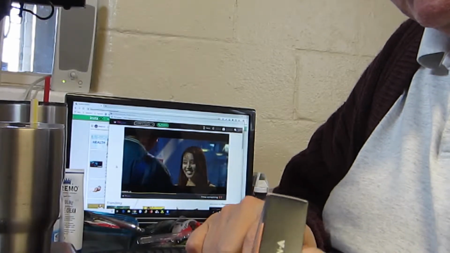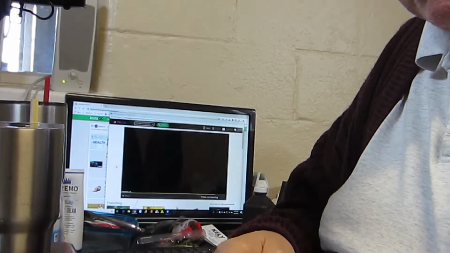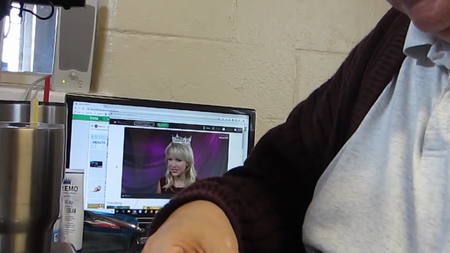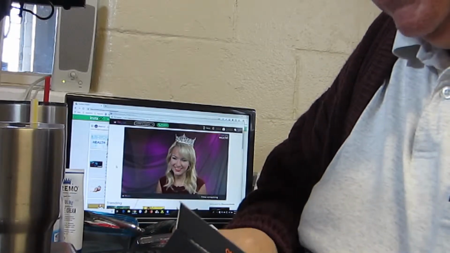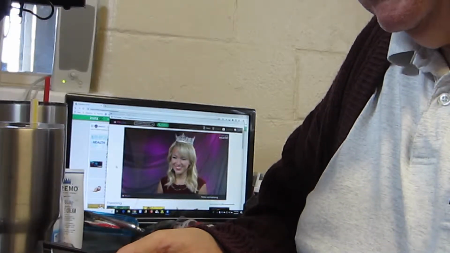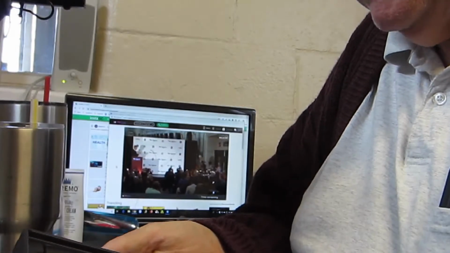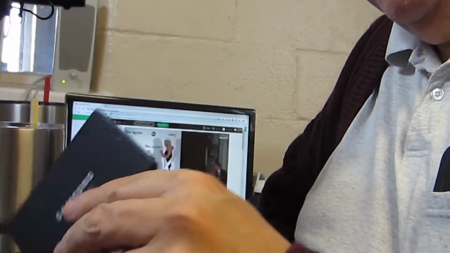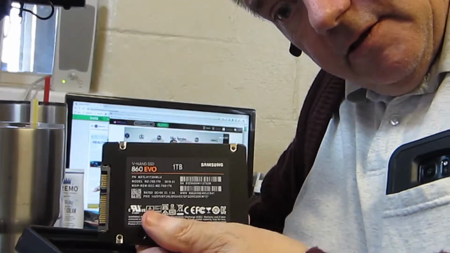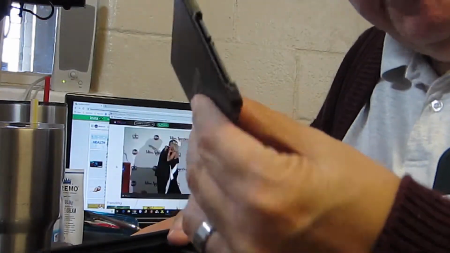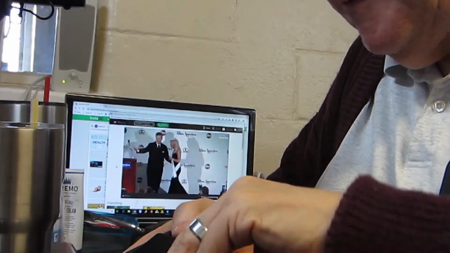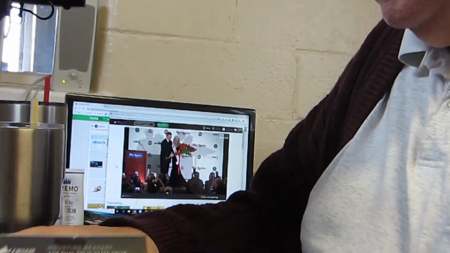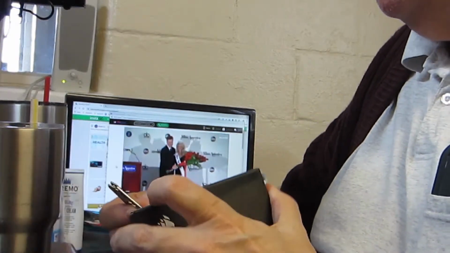But this is my 1 terabyte drive. And it is itty bitty. That is a 1 terabyte solid state drive. Why do I need an adapter? To fit this in the slot where the existing 3.5 inch drive is. And that's what this is for.